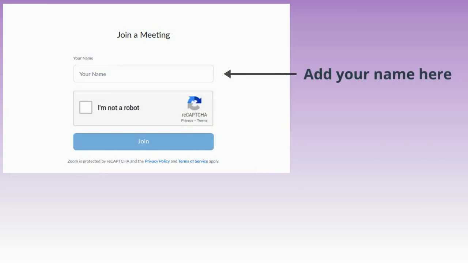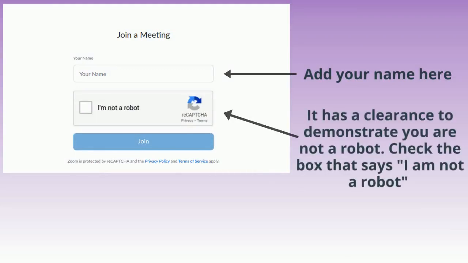Add your name here. It has a clearance to demonstrate you are not a robot. Check the box that says, I am not a robot. Then join the call.